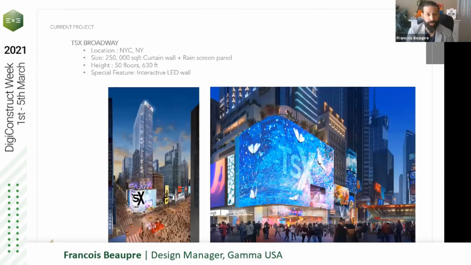The project that we're working on is a beautiful project located in the heart of New York City, right in the middle of Times Square. It's called TSX Broadway. That's a building located, like I said, in New York. 250,000 square feet, curtain wall and green screen metal panel, 50 floors, mainly hotel, and 630 feet tall.